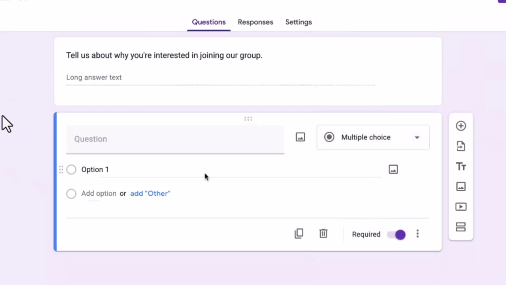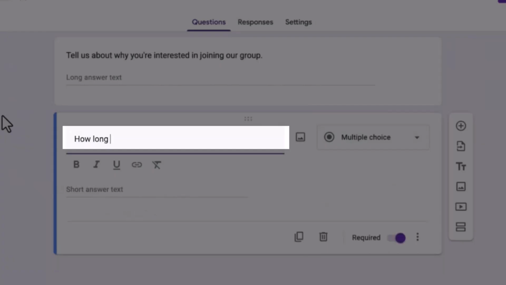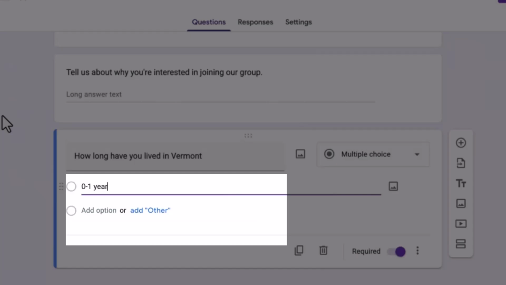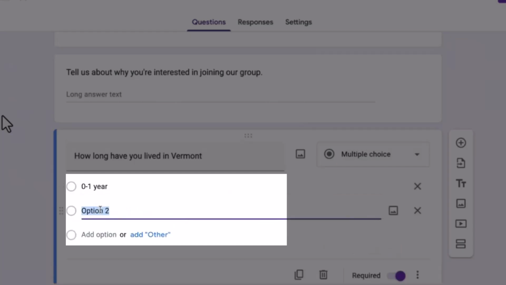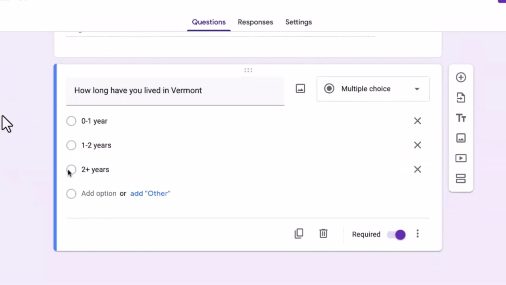So multiple choice might be, how long have you lived in Vermont? And then 0 to 1 year, 1 to 2 years, or 2+ years. So that allows people to only select one option, multiple choice.